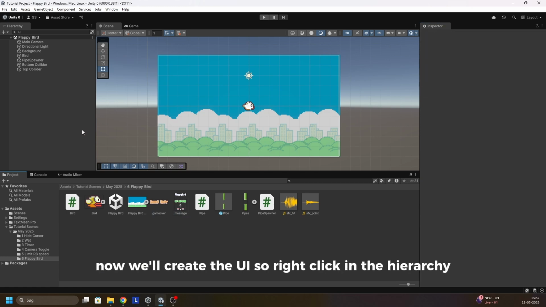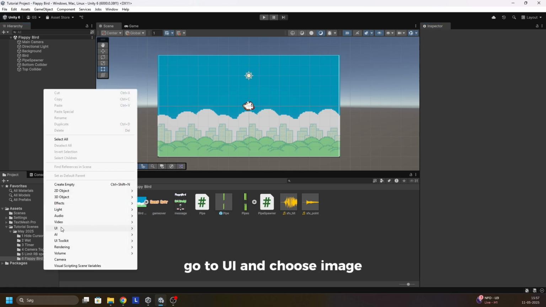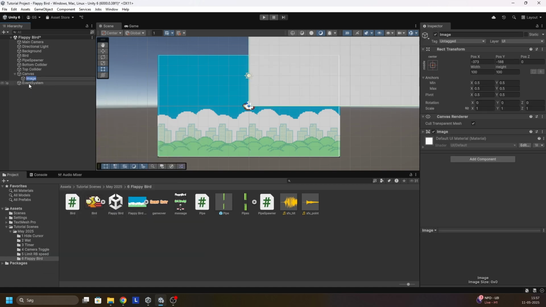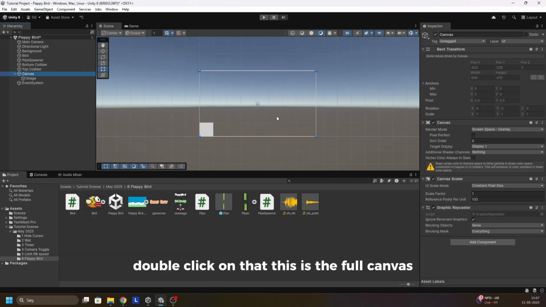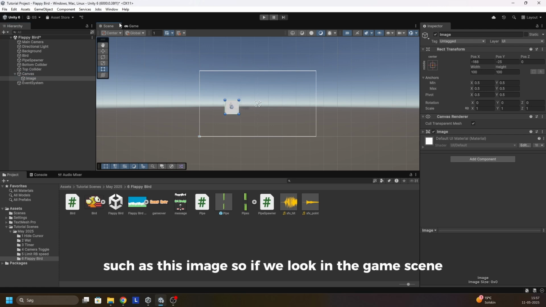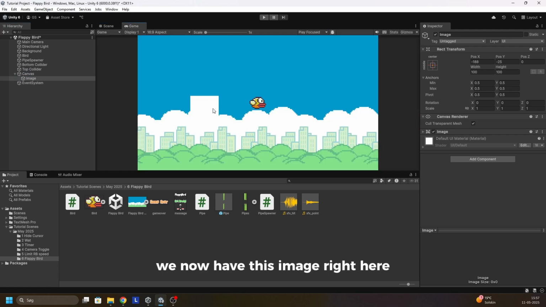Now we'll create the UI. So right click in the hierarchy, go to UI and choose image. This will create a canvas. Double click on that. This is the full canvas. So whatever is inside of this will be shown on the screen, such as this image. So if we look in the game scene, we now have this image right here.